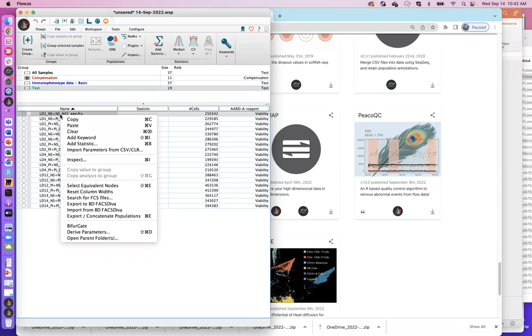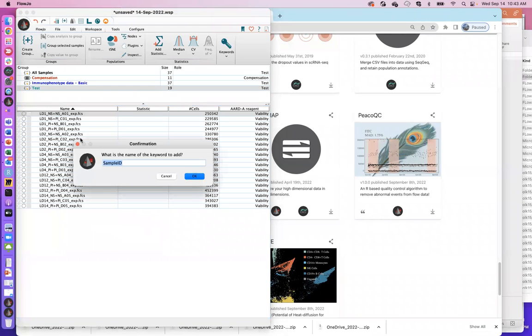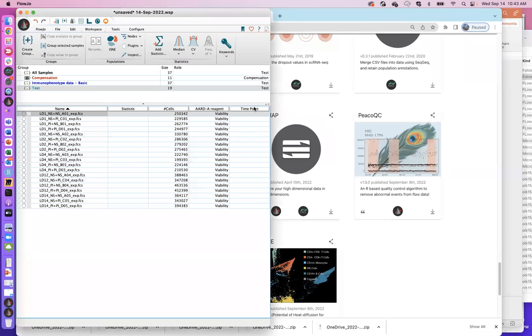So the way to do that is to right click on the file itself. It doesn't matter which one, any one of them. And then you would say add keyword. And then here we can add some information, right? So I might call this something like time point. It's going to give you a new column header with a bunch of blank cells. Okay, and then you can fill in the values accordingly.